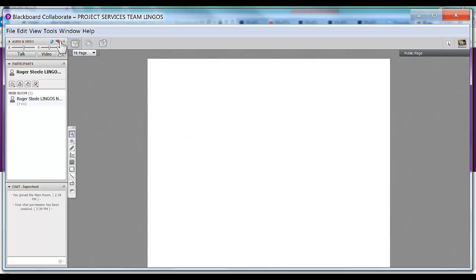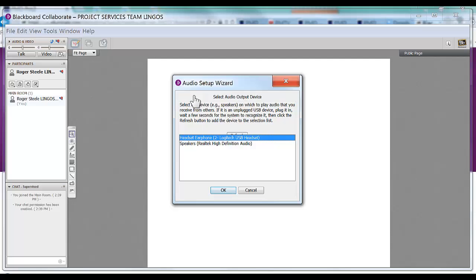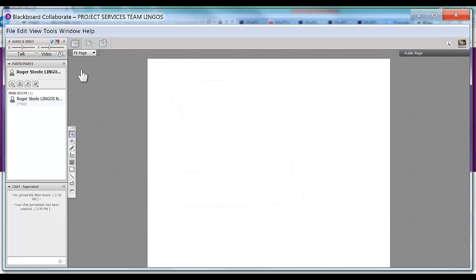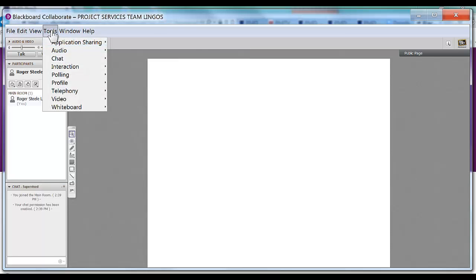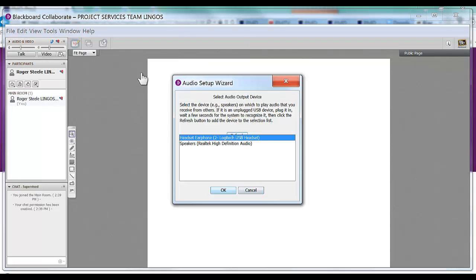And then you can do something that's very, very important. You see this icon here of a microphone with a star on top. You can click on that, and you'll get what's called an audio setup wizard, and that will take you through a set of menus to have you check your microphone and speakers. You can also get to that menu by clicking on Tools, going to Audio, and doing Audio Setup Wizard. There actually is a link on how to use the Blackboard Collaborate, so be sure and look for that.